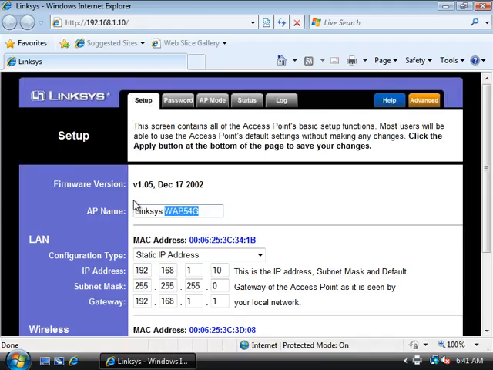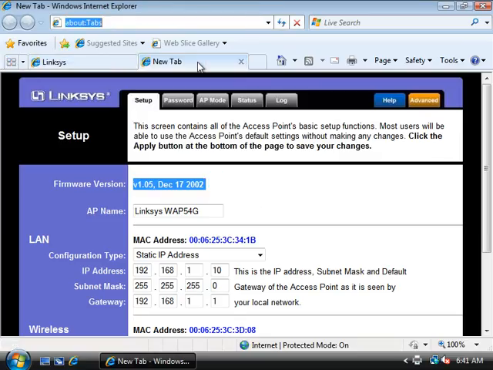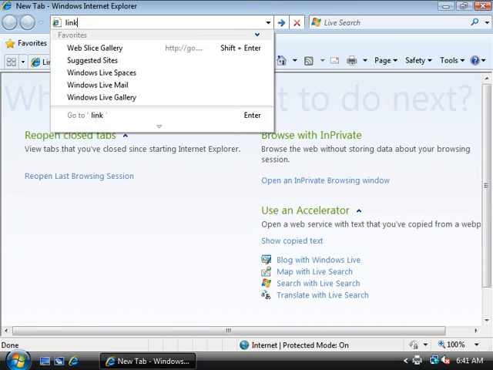The next thing I can do is check the current firmware version, and I can see that my current version is version 1.05 that was released December 17th, 2002. So chances are this firmware is outdated. Let's go to the Linksys website.